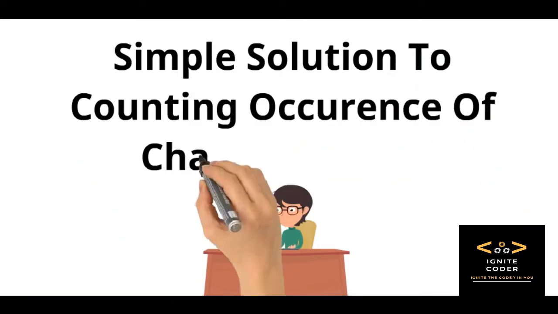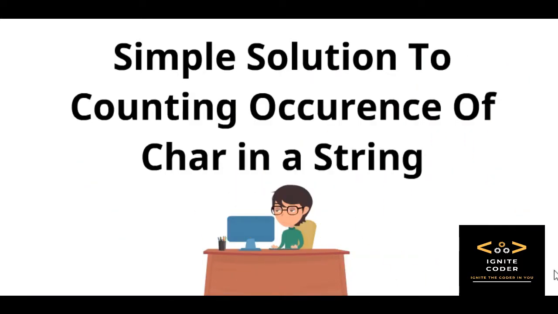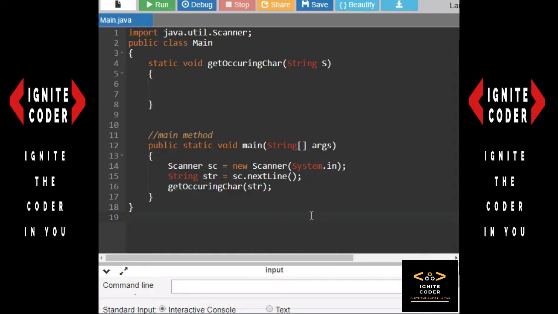If you remember in my last video I said that we will discuss various ways of solving a problem, that is, counting the occurring chars in a string. So first we have a scanner class from which we will take the input. In get occurring char we will write the correct logic.